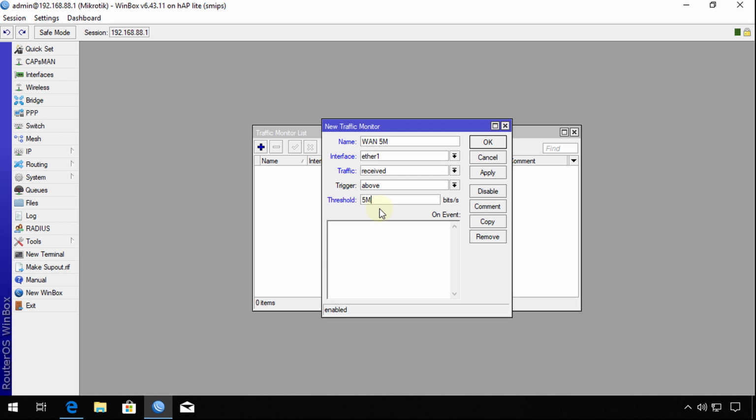So if I'm going to set my connection to be 5 megabits, all I would do is just say 5M. And what it will do is say that whenever I'm receiving traffic on interface Ethernet 1 that is above 5 megabits per second, do this event. So in here you are able to write a script, or you could call another script that was written before, or you can run a command, quite a number of things.